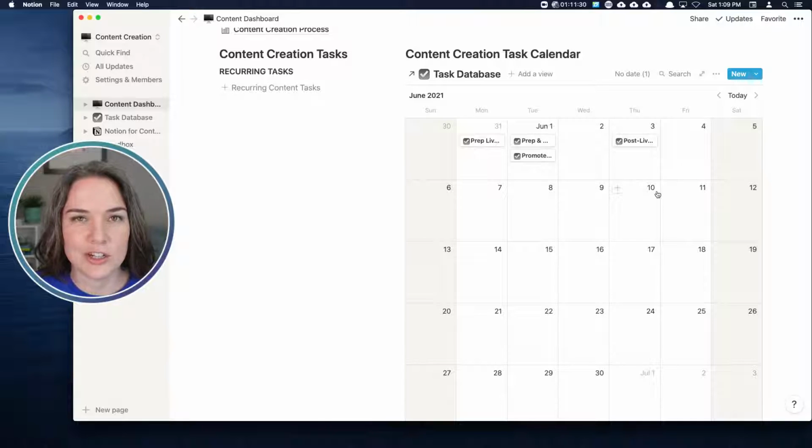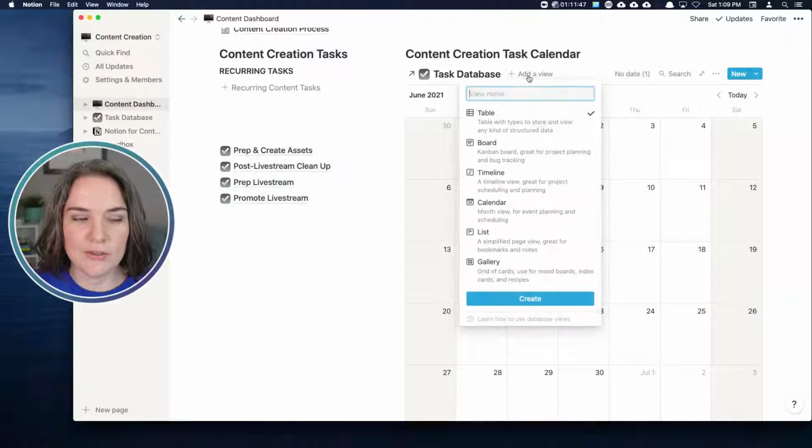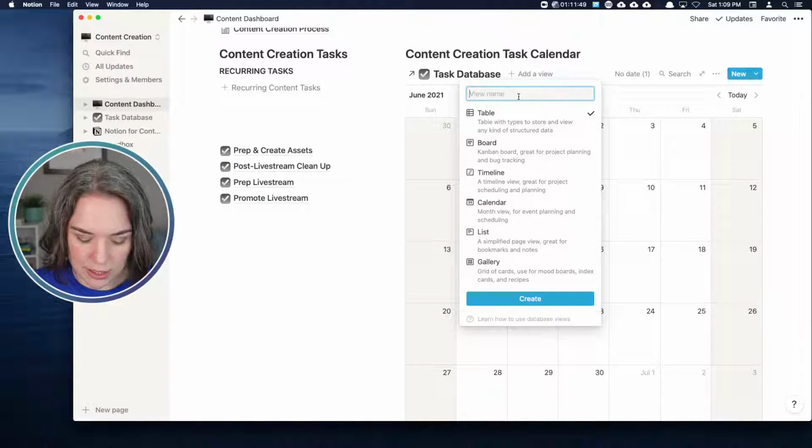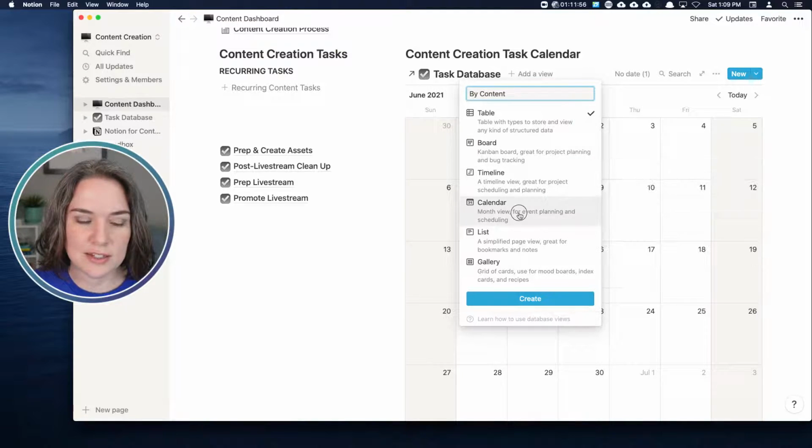I think last week I shared that anytime you have a filtered database, when you add something new, it takes on those properties. So one of the things you can do is add a view. Let's grab these and bring them back here. So we're going to add a view, and what I called it is by content, meaning I'm going to put a filter on this calendar.